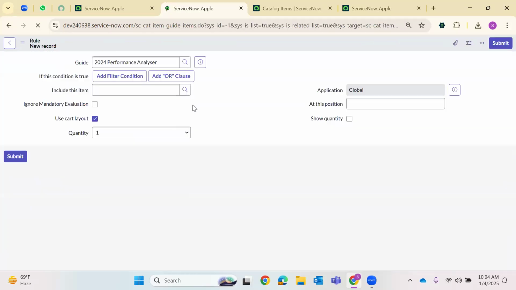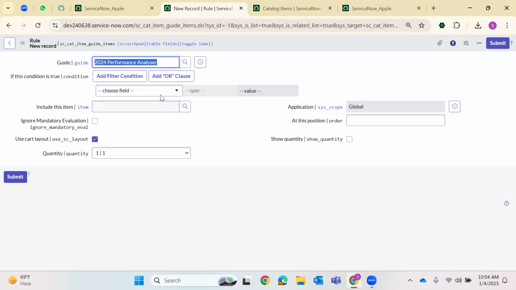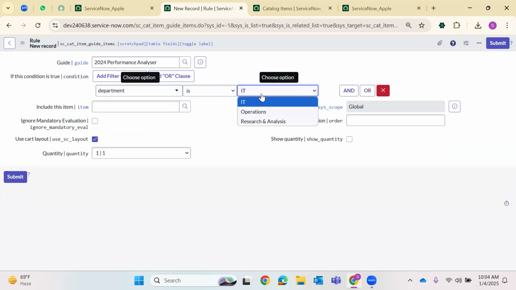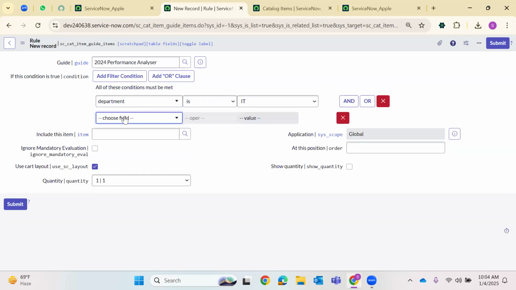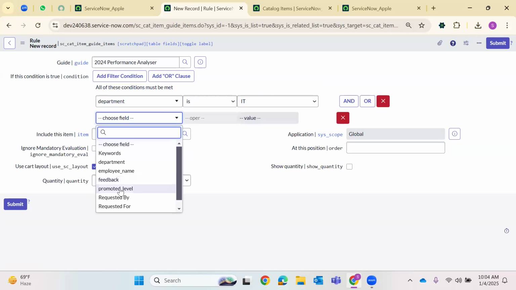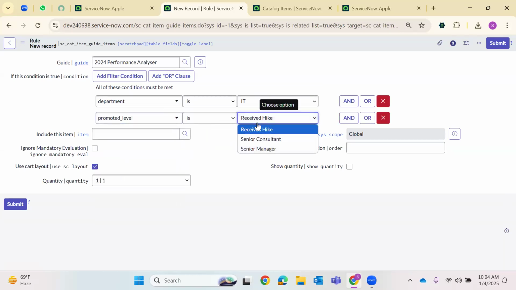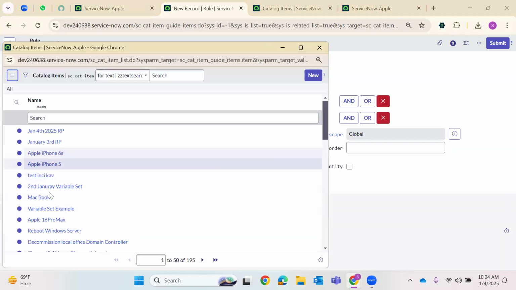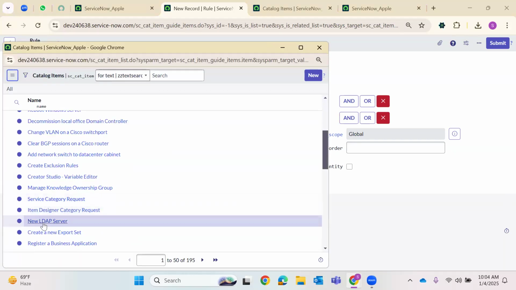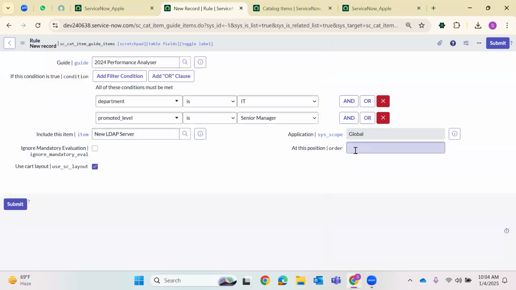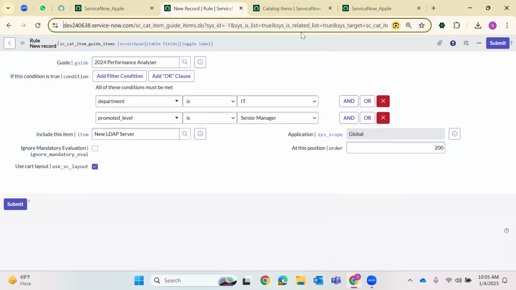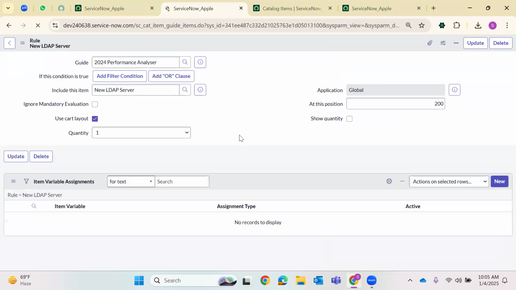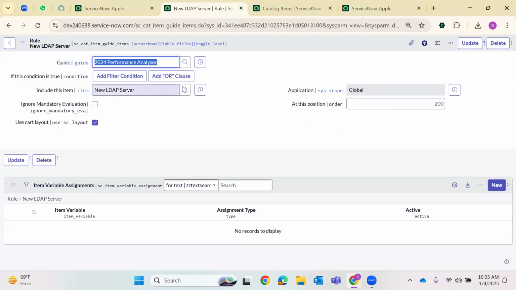We'll give one more. Department is IT and promoted level is senior manager. New LDAP server also we can request. Okay. So like this, you can add multiple items. See, these are all catalog items. It takes you to a catalog item page.